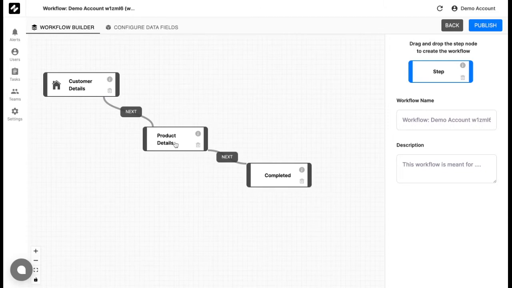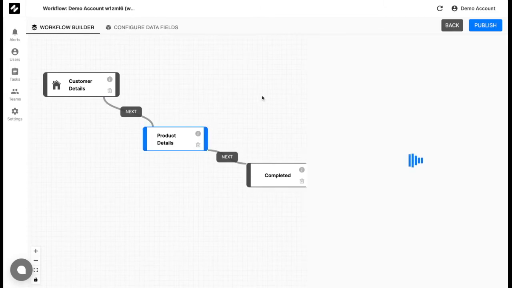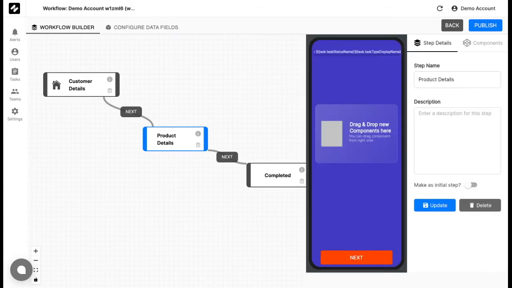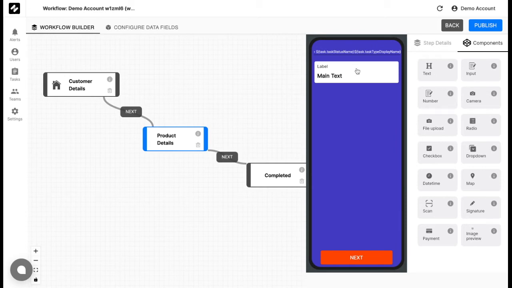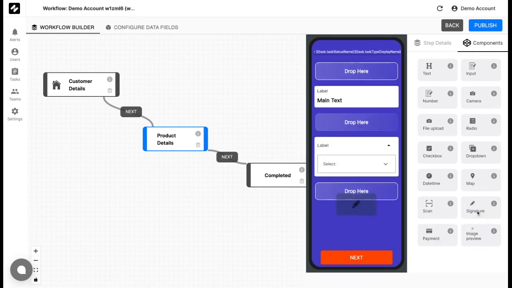On the next step, we want to display the product's name and also capture the subscription type and get a customer signature. So we can add the text component to display the product's name, a drop-down component to get the subscription that the customer wants, and finally a signature component.